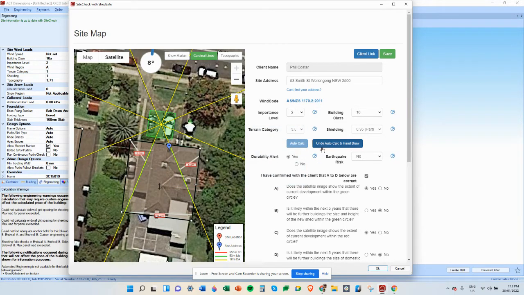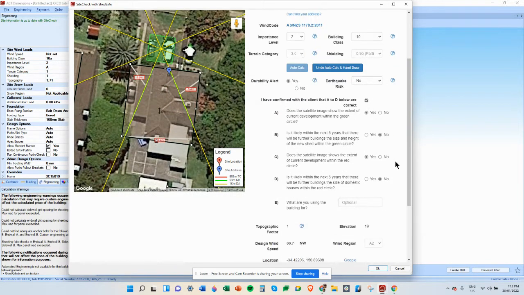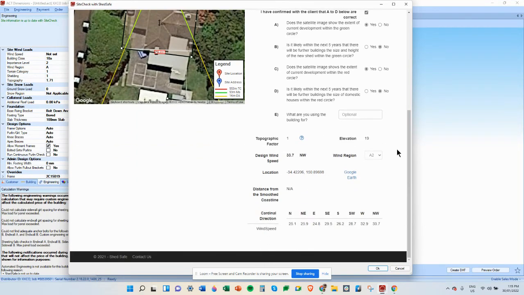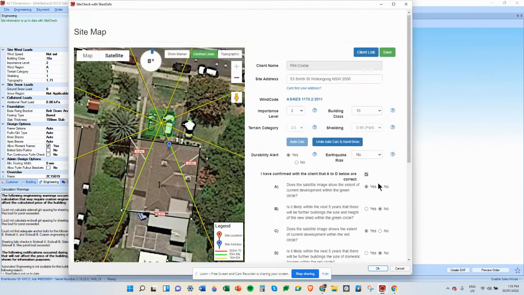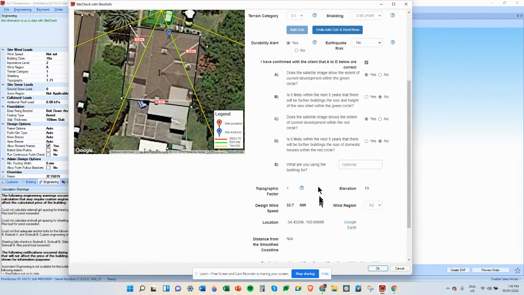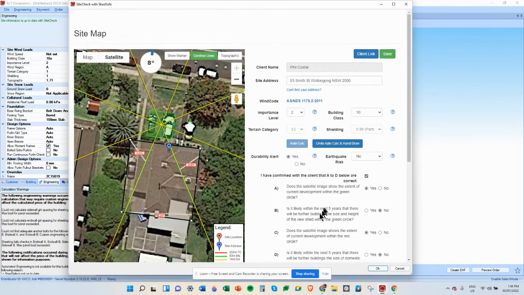Now, if you know that something's different on the site and you feel you're justified to make a change, then you can make a change through these questions below. Be aware, however, if you do that, you will not be able to get automated engineering. To use automated engineering, you need to let the site check system do it 100%.